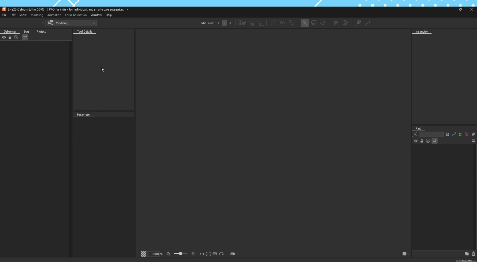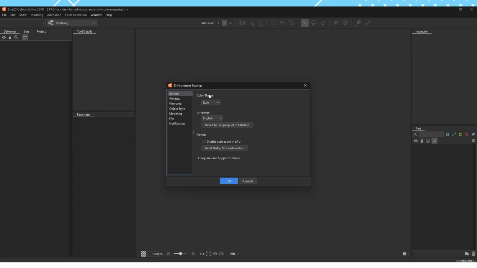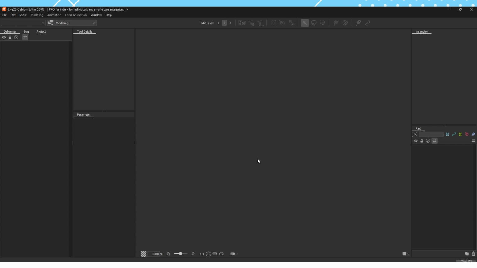We'll get to these tabs later, but you might notice that I'm on dark mode. If you're on 5.0 and above, you have access to dark mode. All you need to do is go over to File, click on Environment Settings. At the top here, you'll get Color Theme. You can switch between light and dark. I will be using dark mode for the entire tutorial series because I like dark mode.